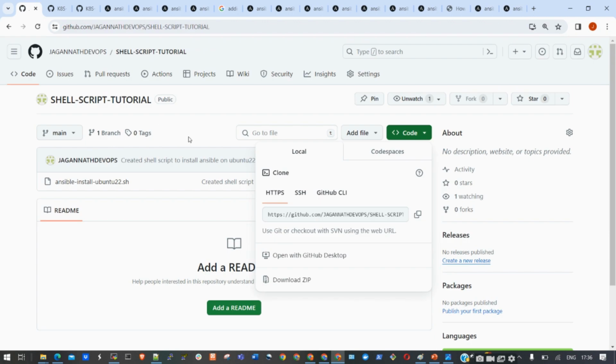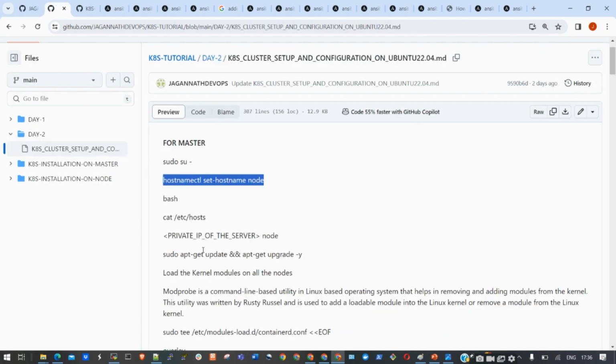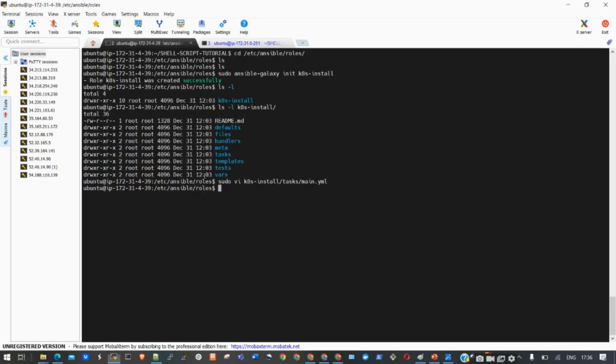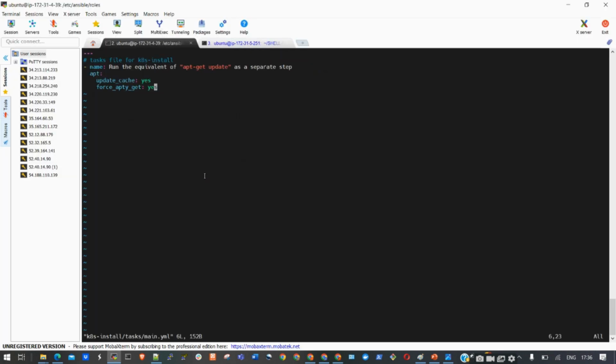Now my first thing is completed. That means my Ansible role to update the package is completed. Next thing: now I want to change the hostname. How will I change it? I'll change it by using the shell module. Here is the example of the shell module. Let me copy and paste it here. See how easy this is?